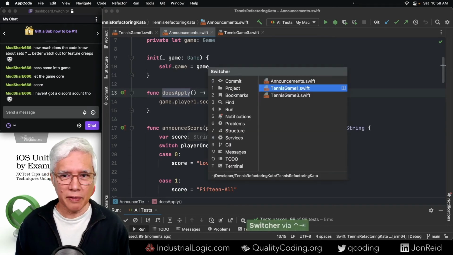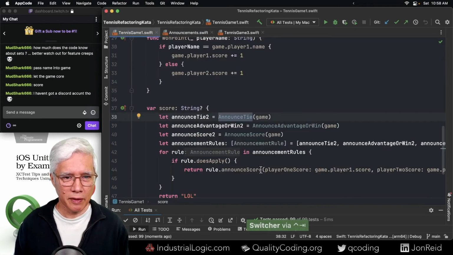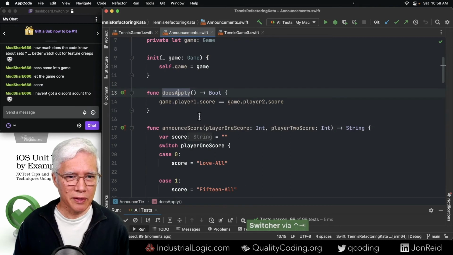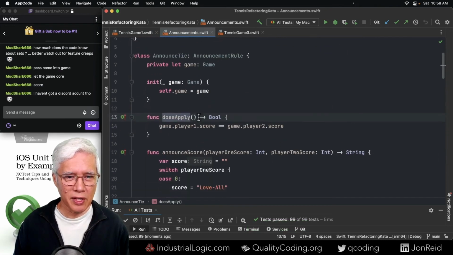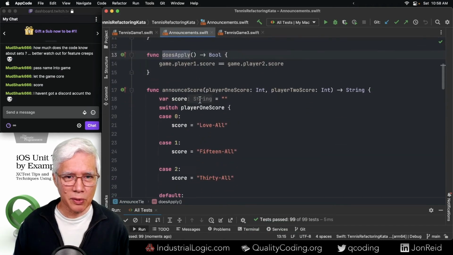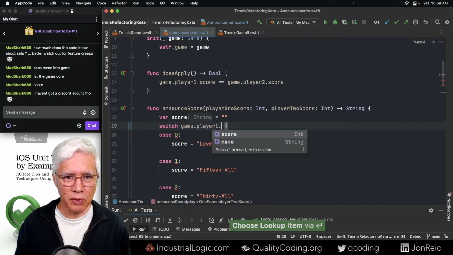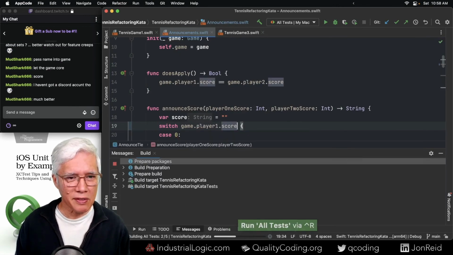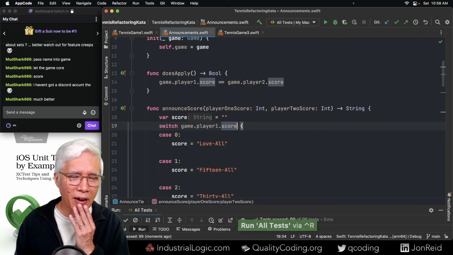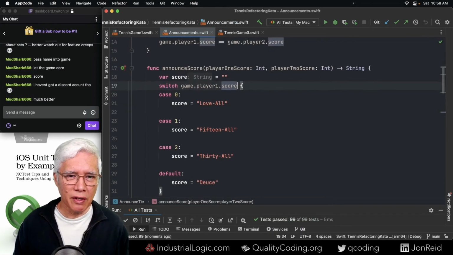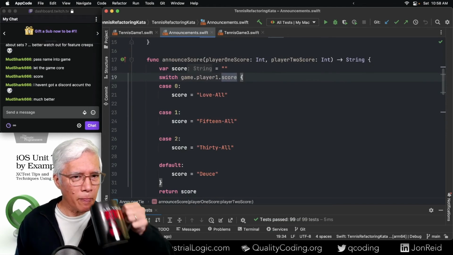Want to see the call site? If rule does apply. Well, that's looking better. Let's keep going. Same thing for announcing, where we have player one score, let's use game player one score. This is pretty cool. And I'm such a fan of evolutionary design.